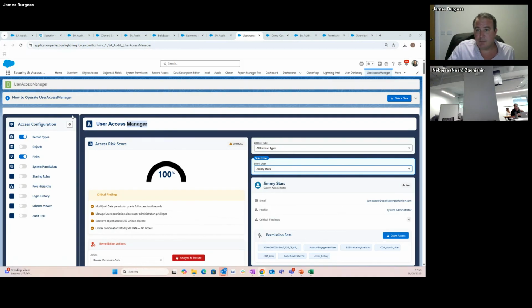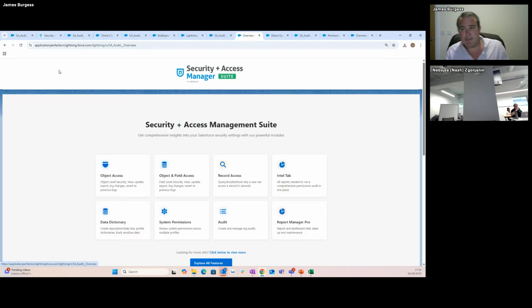Hi, I would like to know how. Hi, am I audible? Yep. Yeah, I would like to know how the permission sets are managed at the user level. Like, if they are using some permissions, or if they're not being used, is there any way to track that?